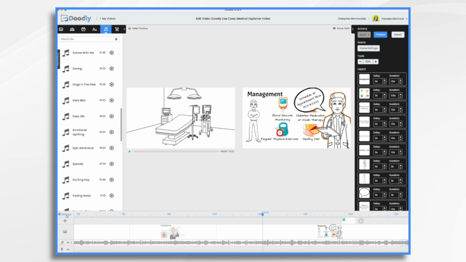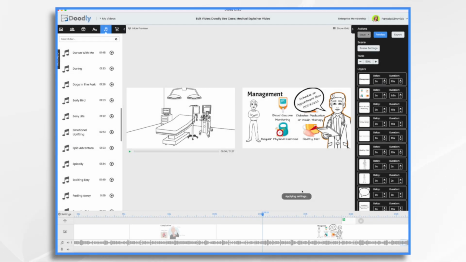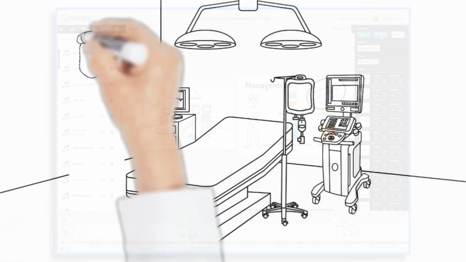One more thing I'd like to do before we take a final look, click on Settings. And we've got the hand, which is this default male hand in a sweater. That's fine, but we are doing a doctor. So let's see if we have a lab coat, and we do. So we could use this one here. Let's take a quick preview and then we'll be done.